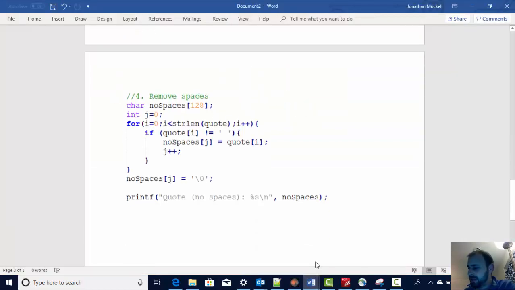So here, I'm going to make a copy, another string of the same max length as the original string. And I'm just calling it no spaces. Call it whatever you want. This seems reasonable. And I'm going to iterate the entire original string. And what I'm doing is anytime that the original string is not a space, I'm going to copy it over into the other array.